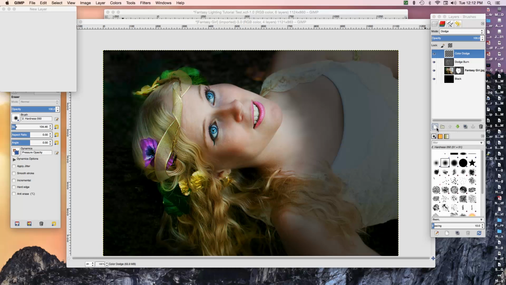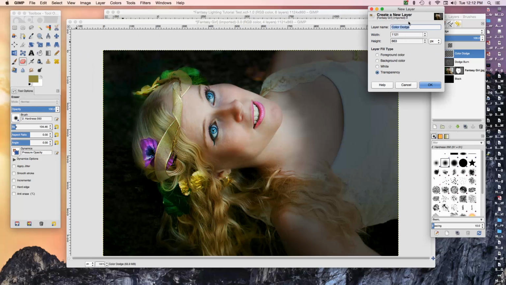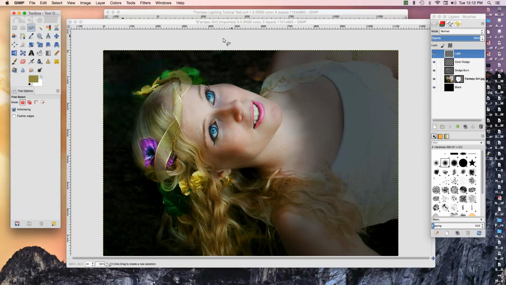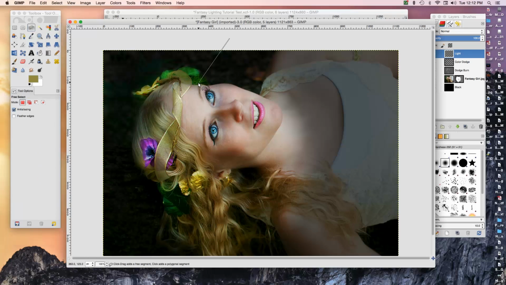Alright, so now I'm going to create another new layer, and I'm going to name this light, because we're going to create some light rays. So I'm going to grab my lasso tool up here, and I'm just going to create basically triangular shapes, but I'm going to not connect them until the end here.